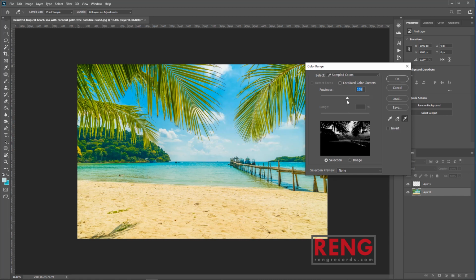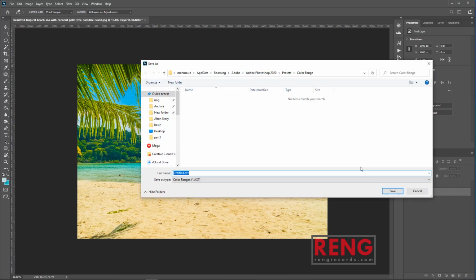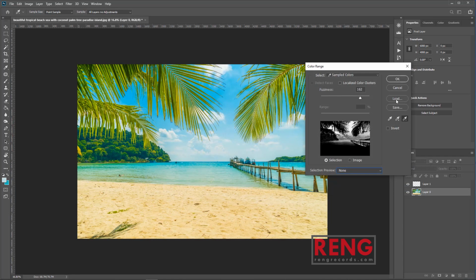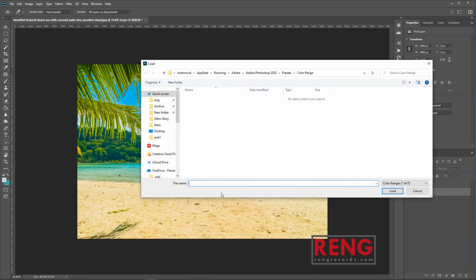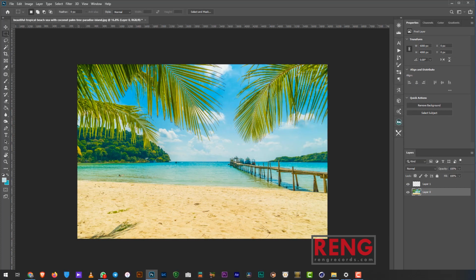With Fuzziness, you can measure the spread and extent of the selection area. And lastly, by selecting the Image option, the selected area will display in the preview box. The selected area can be saved by the Save key, and by Load, you can recall previously selected colors that have been saved.